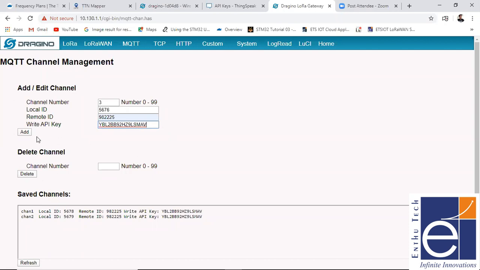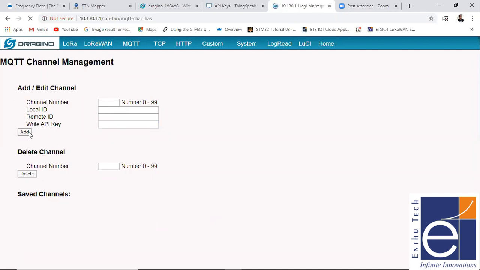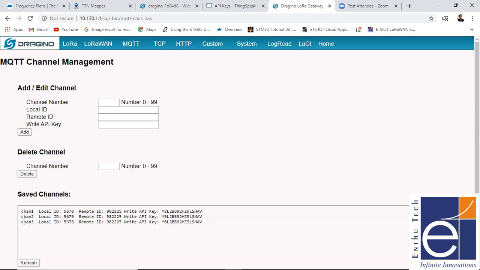That's it. Then click add. So here you can see my channel. I have given the number as 3, and my ID is 5676 and my ID is 982225. So I just selected my IDs here. Okay. Then afterwards, this is my configuration for my MQTT page.